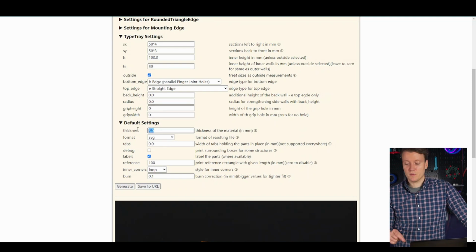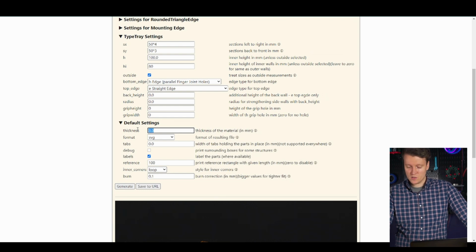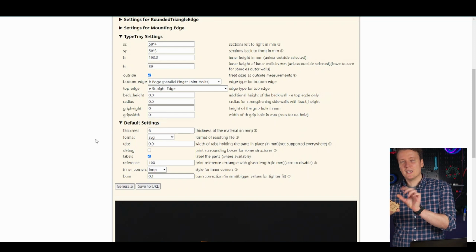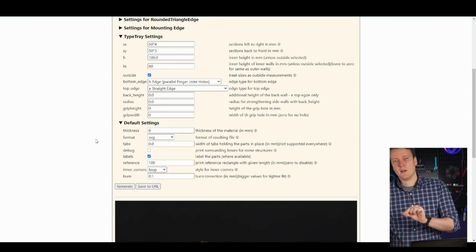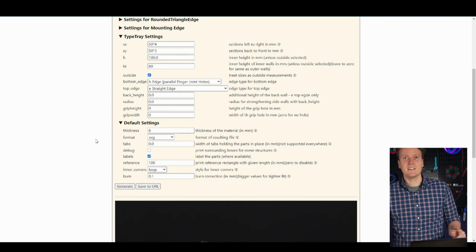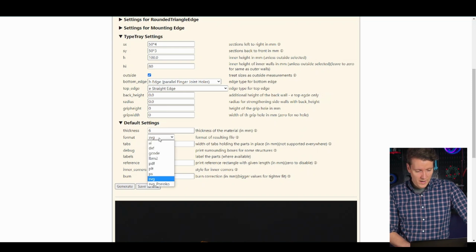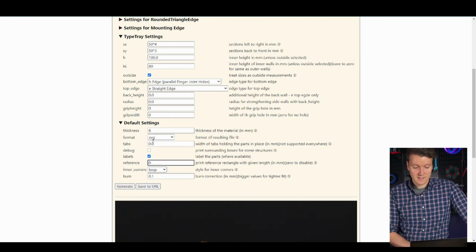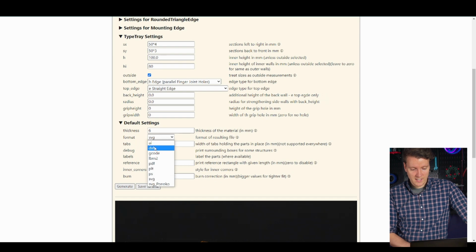Thickness, put in your thickness of your wood. Today, we're gonna be using this 1/4 inch wood, which is about 6 millimeters. And with these, I do like to go a little over rather than a little under. That way you can sand off these burned edges and it'll look a little bit nicer. Format, let's stick with SVG so I can show you the example it puts out. But then for the real use case, I would use the .dxf.